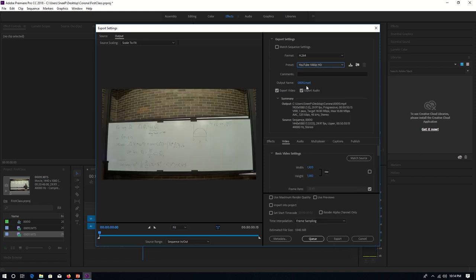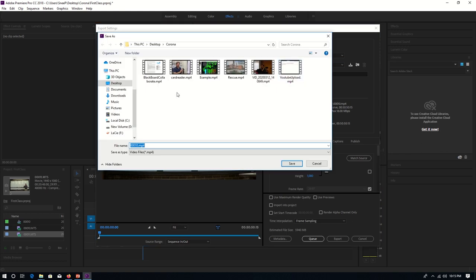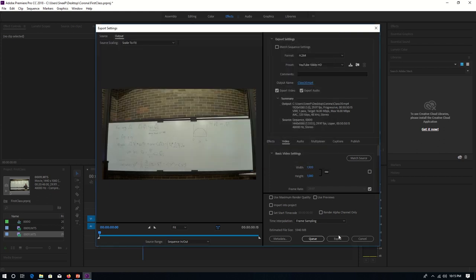Now the next thing you need to be careful with is output name. This thing has a weird way of putting files in places you don't actually know where they're at. It's very, very weird. Click on output name. And okay, it happened to pop up to my Corona directory, which seems like a good place. And let's call that class 30. Save. It doesn't actually save anything. And now I hit export.